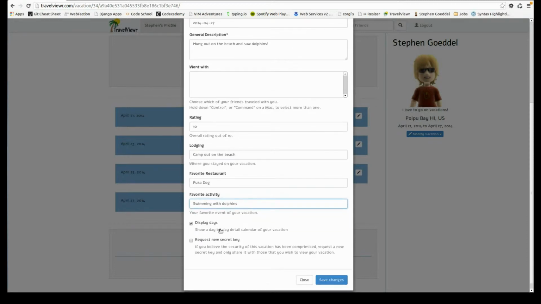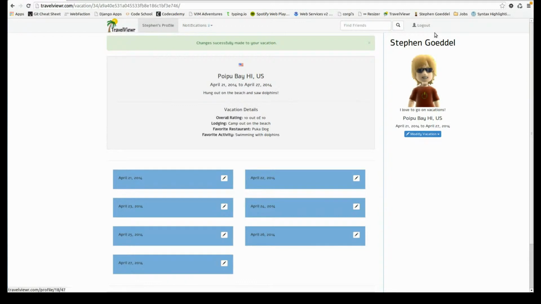Okay, so display days, if you uncheck that, will actually take off this mini calendar. If you don't want to put in little information about what you did on the vacation, you don't need to. And the mini calendar will disappear, so it won't just be a blank calendar if you don't want it. Request new secret key, same thing as before. The vacations all have a secret key as well, a hexadecimal key there, and you can do it if it's been compromised for any reason. Save changes. Changes have been successfully made.